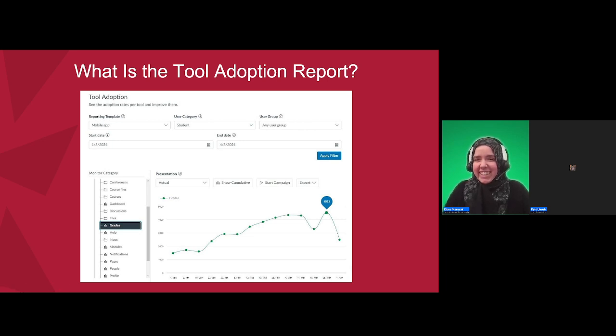So what is the impact tool adoption report for anyone who may be new to impact? Essentially, the way it works is there are monitors that are triggered by people going to different places in Canvas and doing different things in Canvas, and also using tools that are integrated with Canvas. The monitors are grouped into categories and reporting templates. So the example that we're looking at here is the mobile app reporting template. And this contains usage data for the Canvas student and Canvas teacher apps.